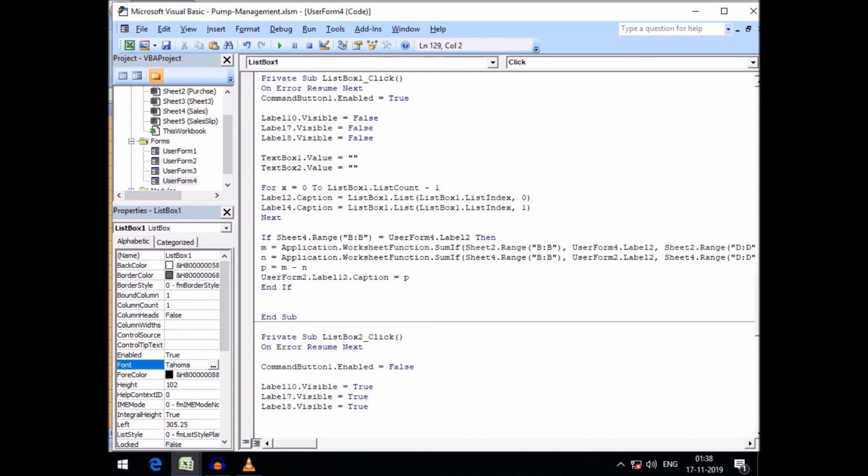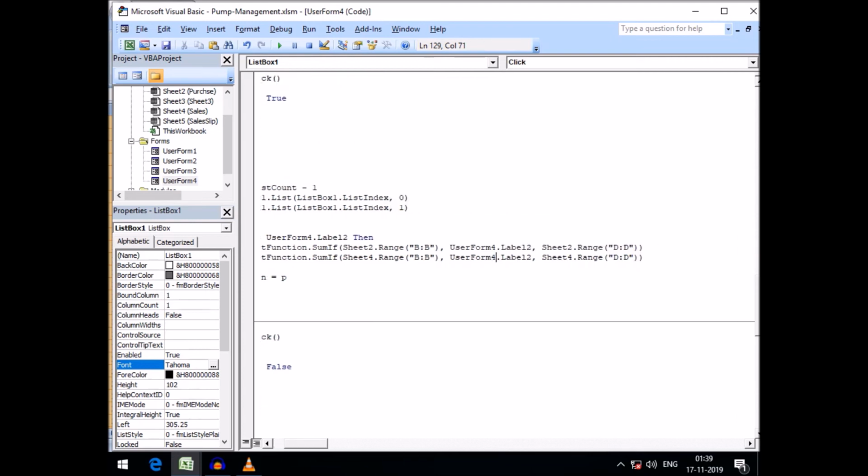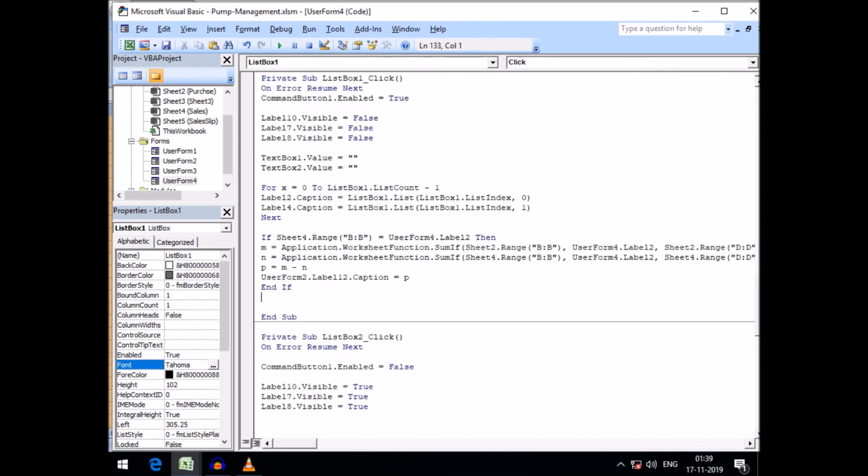want if this column is equal to the value, that means the caption of UserForm4 dot Label12, that is our product code, then I need the sum of column D of Sheet 4. And I think, friends, instead of UserForm2, here will be UserForm4.